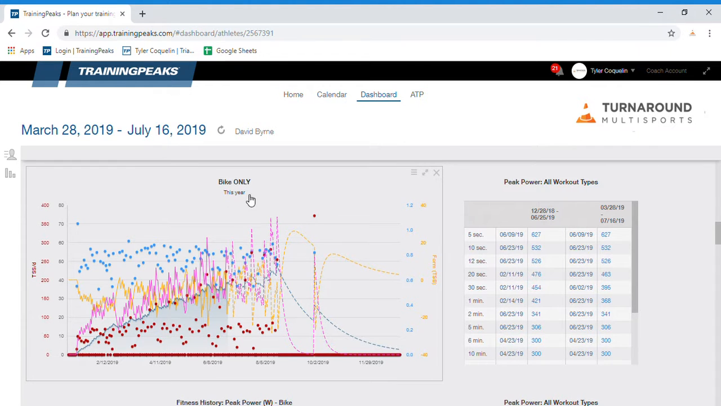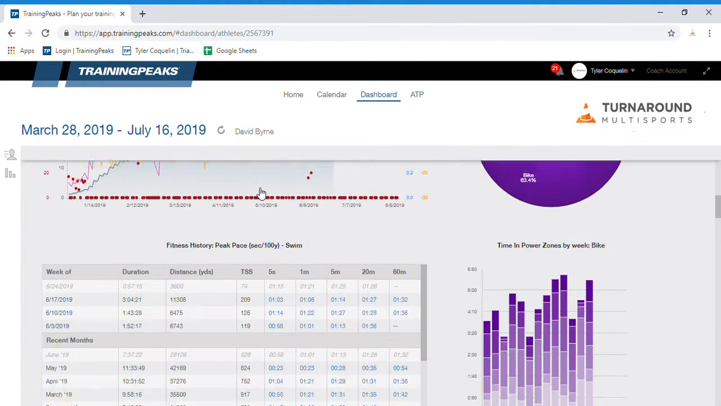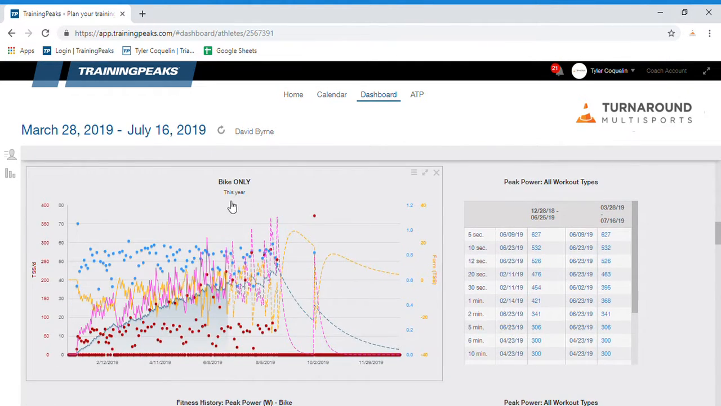Now, this next fitness chart is just the bike only. Again, if we scroll up, this is the swim, bike, and run. This one is just the bike right here. So you can see how his bike has improved over time.